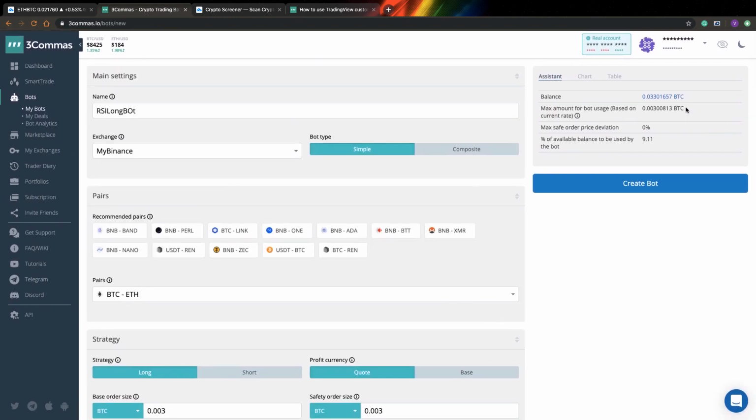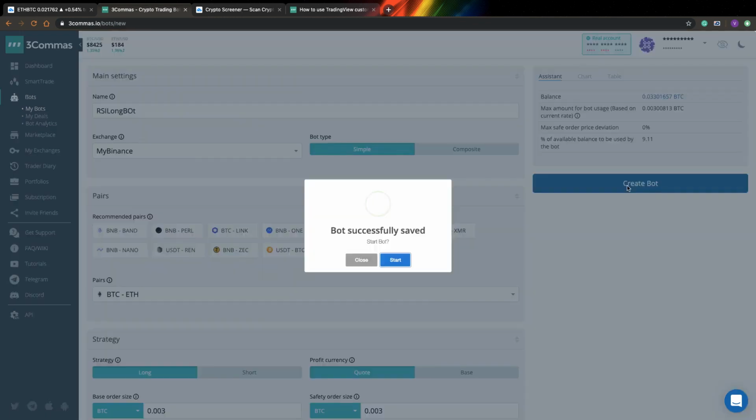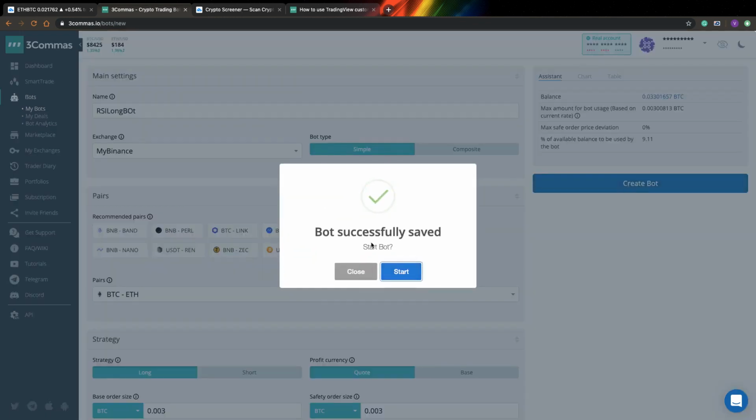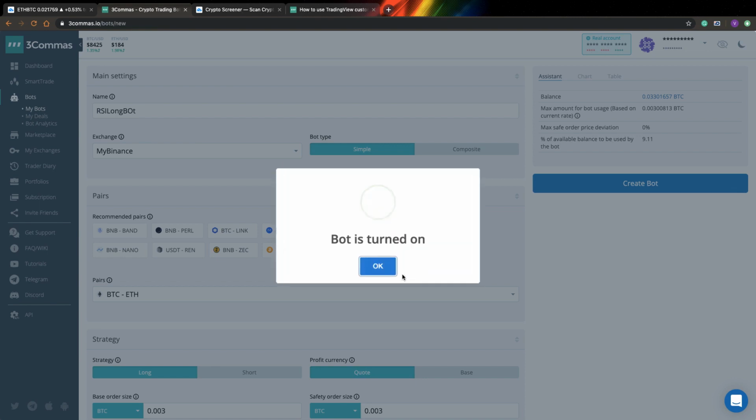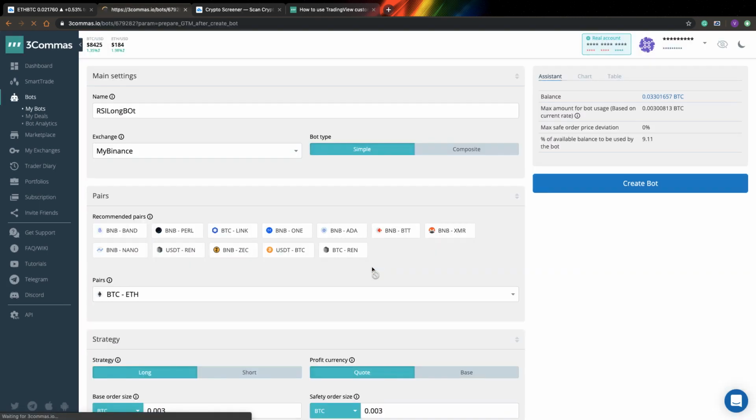Here on the right you can see my Bitcoin balance, and here 3Commas will calculate what amount I need to have on my account to trade this bot I set up, so it can be quite useful for you. As you can see, it's only about 9% of my balance, so I think that's fine. So now let's create this bot. You can see that the bot was successfully saved, and let's start it.